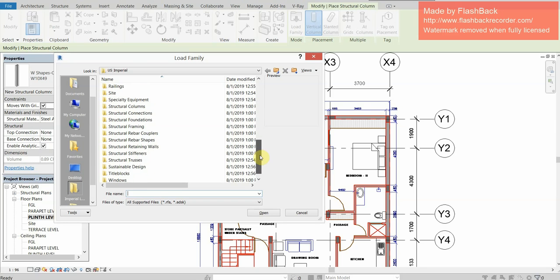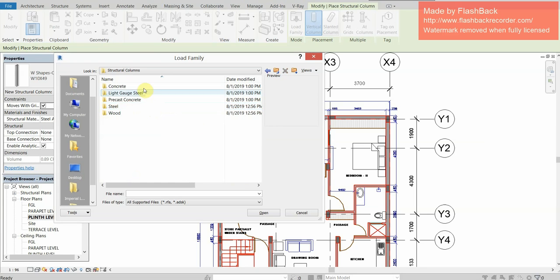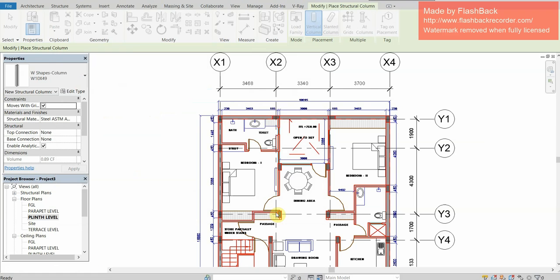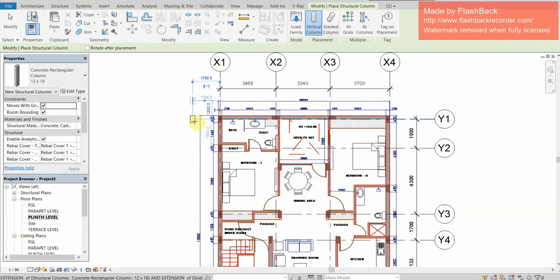and then structural columns. Now this load family is the family which got installed in my PC when I installed this Revit. So this is by default in every one of your PCs. Don't worry about it. Just click on structural columns, then concrete, and then concrete rectangular column. So this will give me a default column which I will place here.